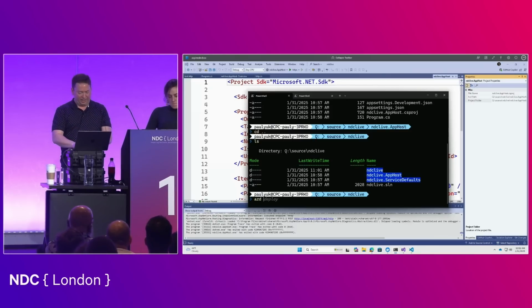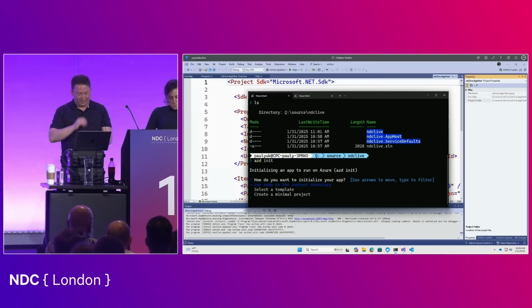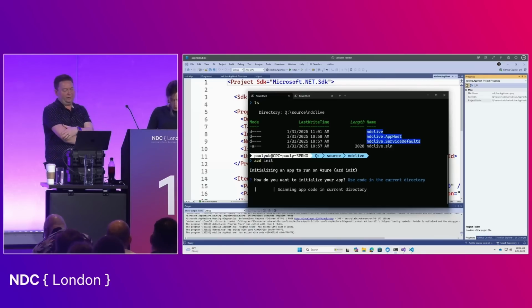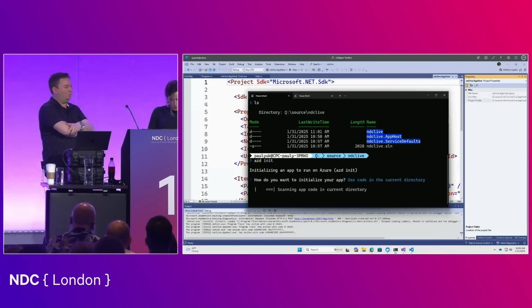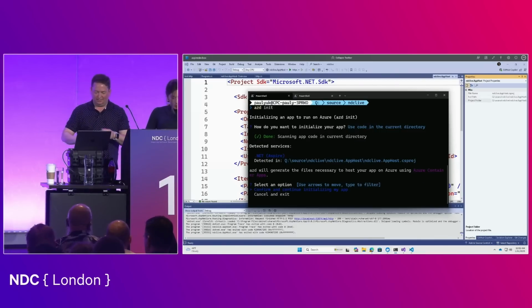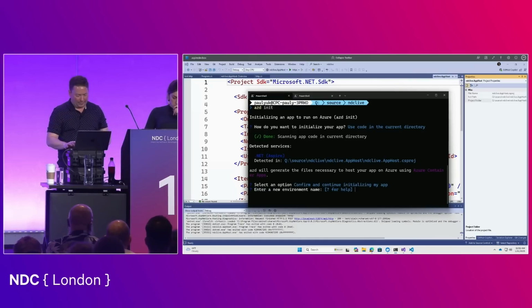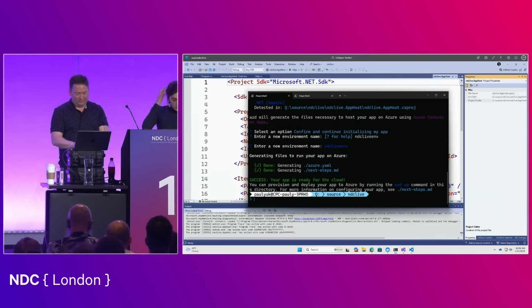And here I'm going to say azd init. And it's a little hard with the blue on black, but it's saying use the code in the current directory. Yep, that's right. And it's scanning, and it should find the Aspire project, which is that app host project. There we go. And we'll call this NDC live environment. And now, let's just take a peek at what that did.